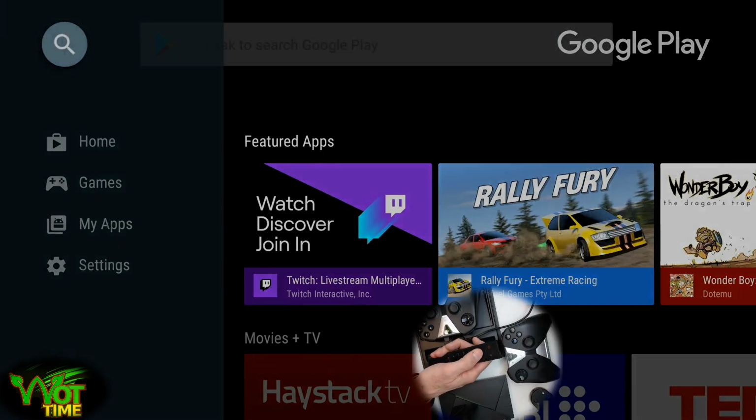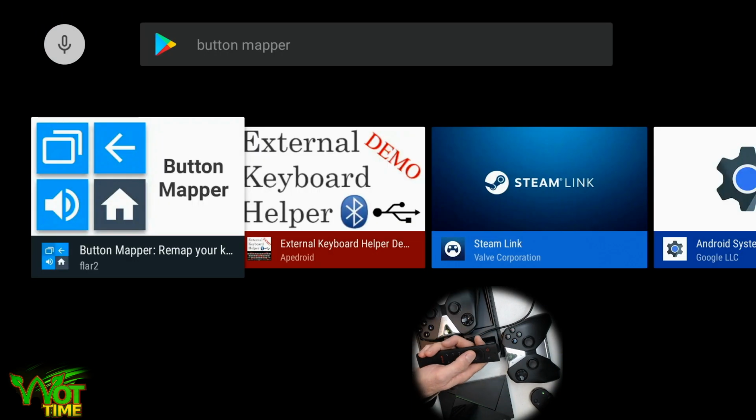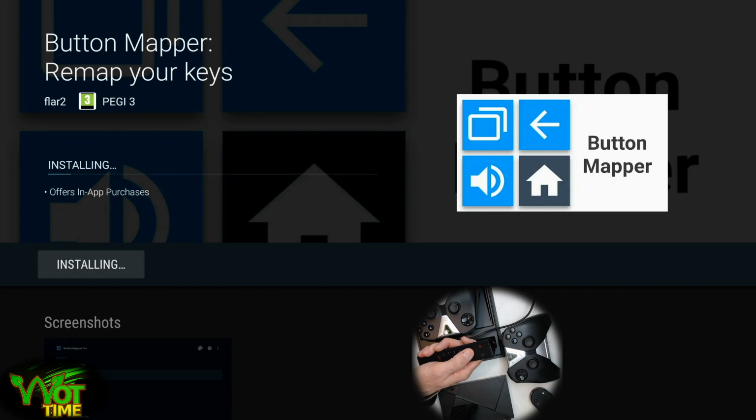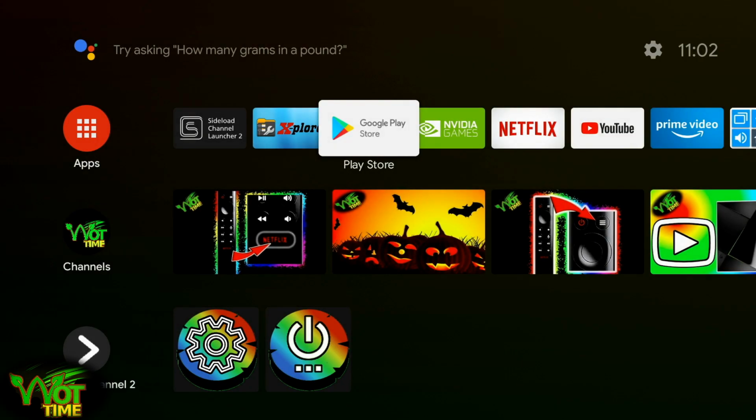Go up and do a search for ButtonMapper. That comes up first option, ButtonMapper by Flar2. Click on that and install it. It'll just take a moment to install. We're not going to open it up just now. We're going to go back to the home screen.